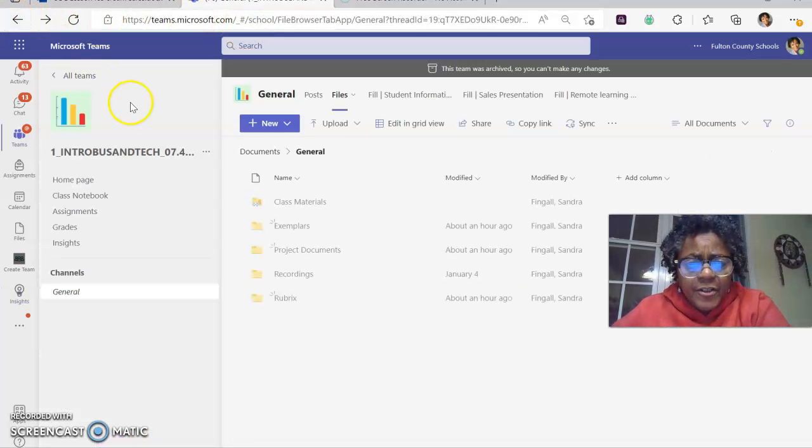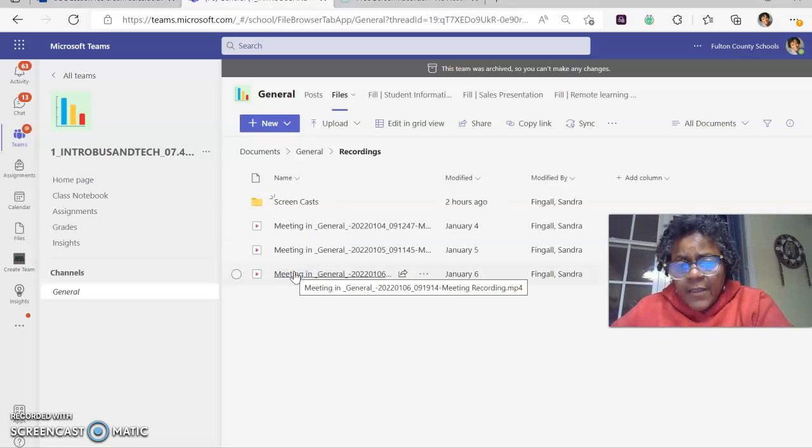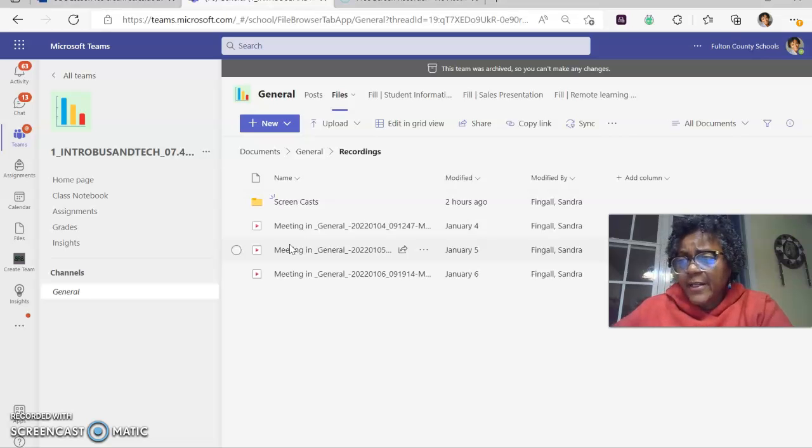So the next thing they have to do is the actual presentation. In this recordings folder, they'll have the recordings for the screencasts for how to create graphs. So if they miss class, they'll be able to go in there and watch the screencast that I've created for each of the areas that were mentioned in the lesson, which would be, of course, your formulas, your conditional formatting, and your graphing.